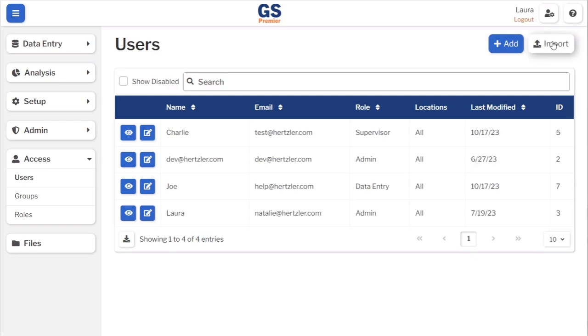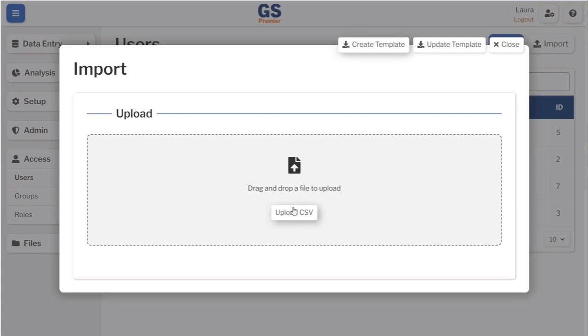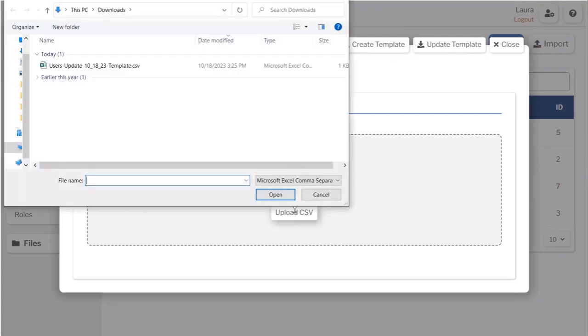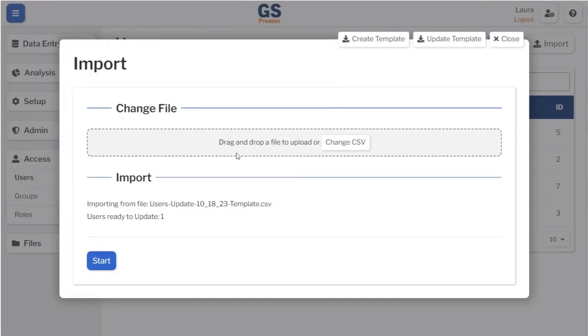In GS, return to the Import window for the entity you are importing. Drag or upload the file. Next, select the Start button to begin importing the file.